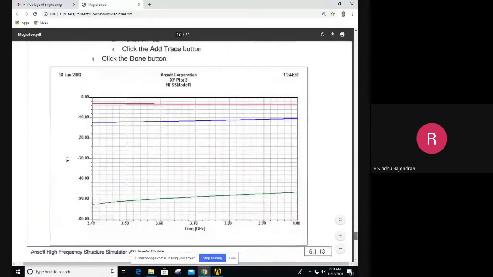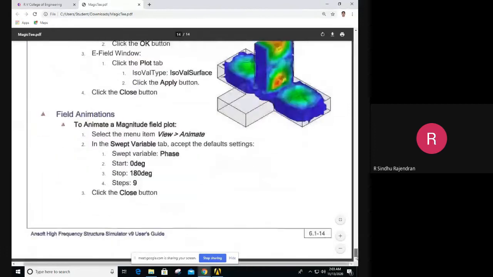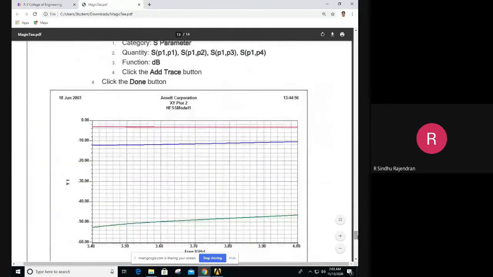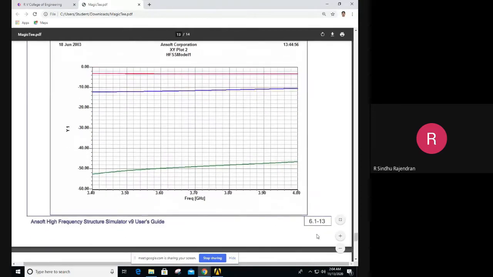So this is the final result we get from the Magic T. This is a 3D animation of the Magic T, and also this is my S-parameter plot. This is what we expect from this experiment. You can see that we have designed for 4 gigahertz, and we made a frequency sweep between 3.4 and 4, typically around the design frequency. I sweep the frequency and try to see what these S parameters are.